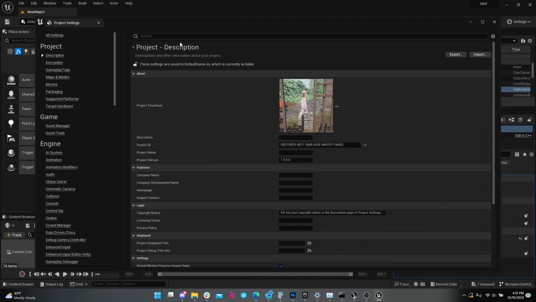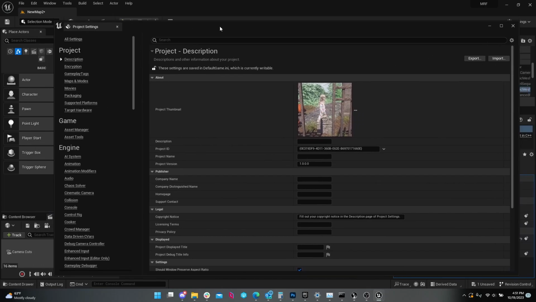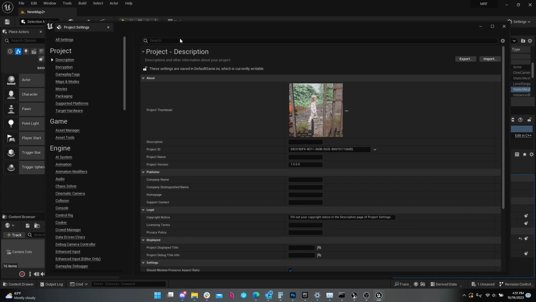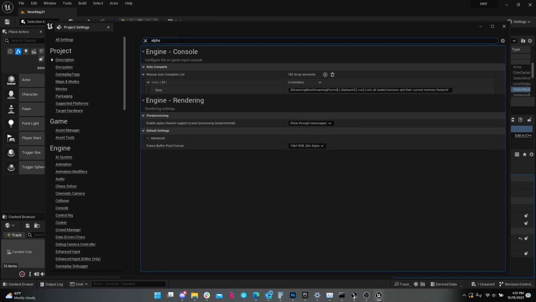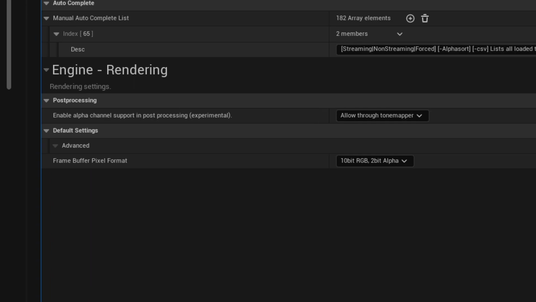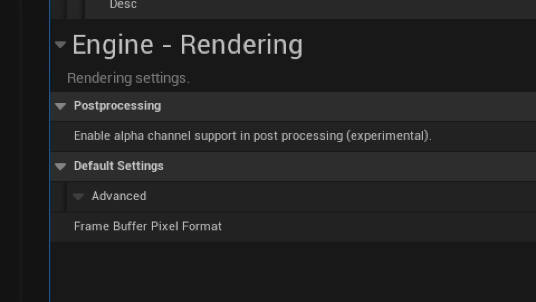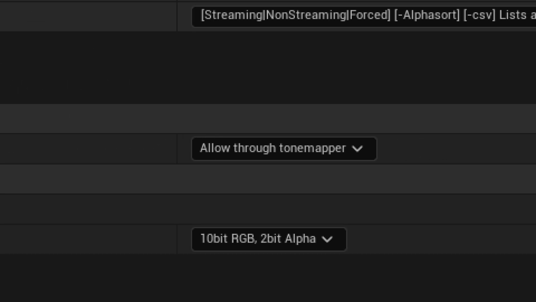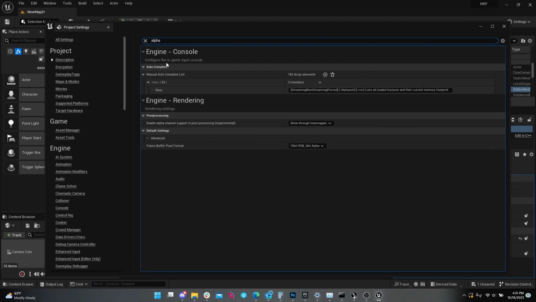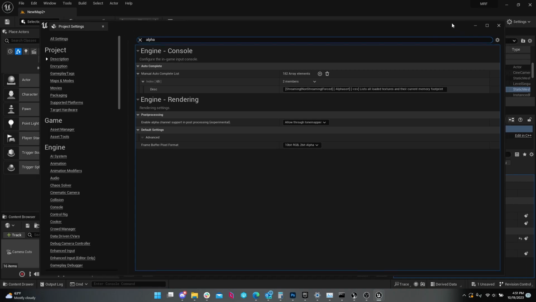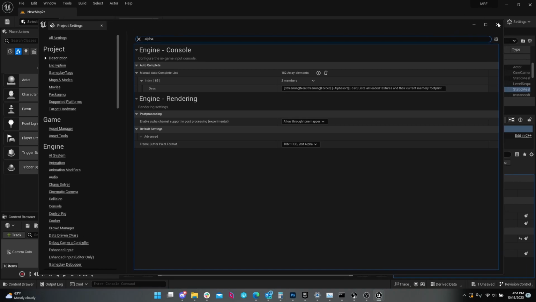Also, while we're here and doing things and restarting Unreal, you should go to project settings and type in alpha and change enable alpha channel support and post-processing to allow through tone mapper. It's going to ask you to restart. It's probably going to take a while to come back. Just be patient.